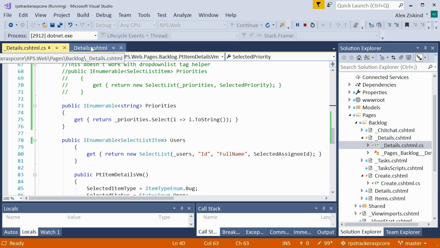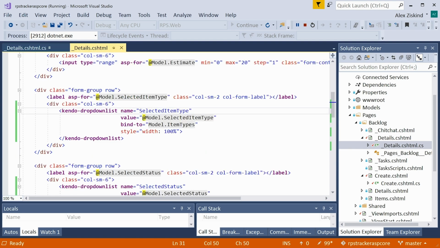Since we're binding to objects, users is a list of PT user type, and we're not binding to just strings or enums, then we need to specify the value field and the text field. And that's what we're doing here. And if you're doing that, then the tag helper for DropdownList works fine. It works the same way as the HTML helper. Now, let's get into styling these and providing the templates. Telerik UI ASP.NET Core does not support server-rendered templates. It does support client-rendered templates though, so that's what we have to work with.